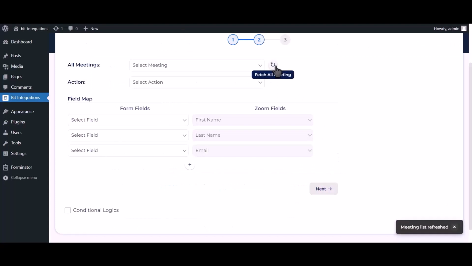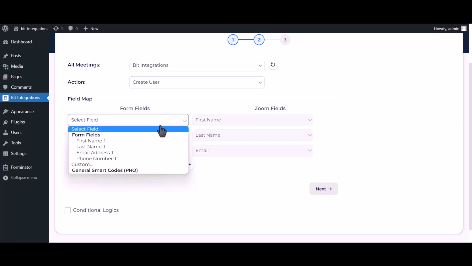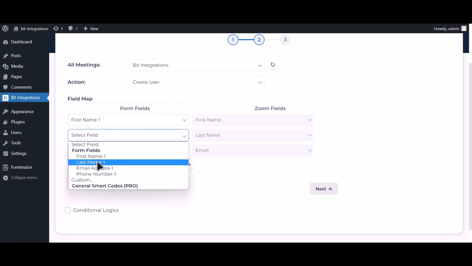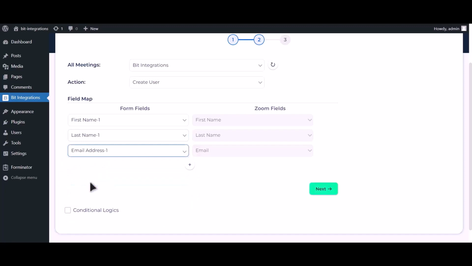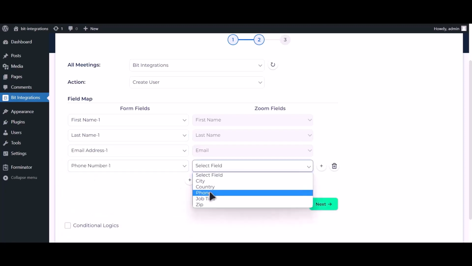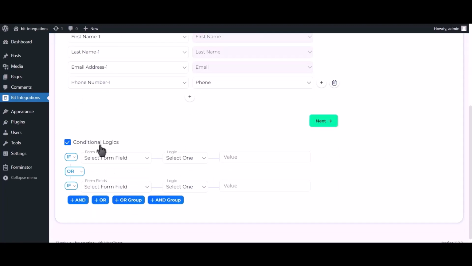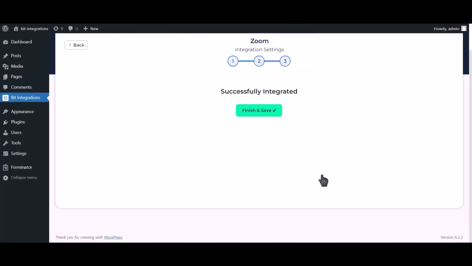Refresh all meeting. Select your meeting. Select an action. Map the respective fields. Here is the conditional logic. You can use it if you want. If the condition matches, then a user will be created in Zoom. Click Next. Click Finish and Save.